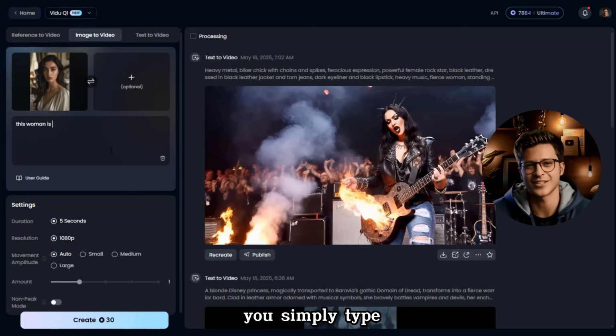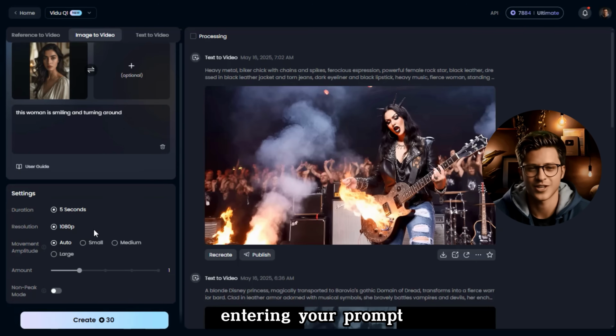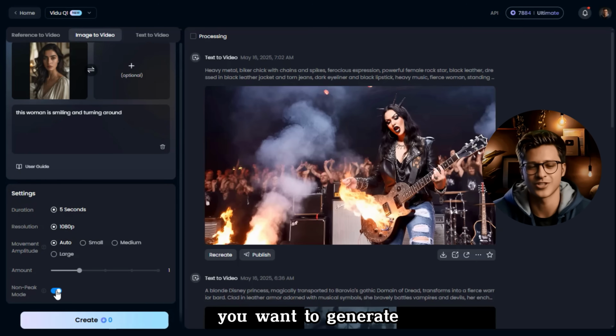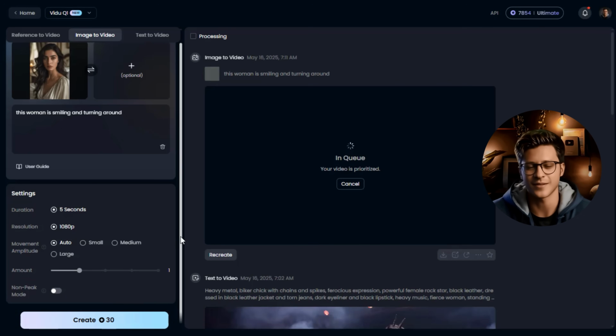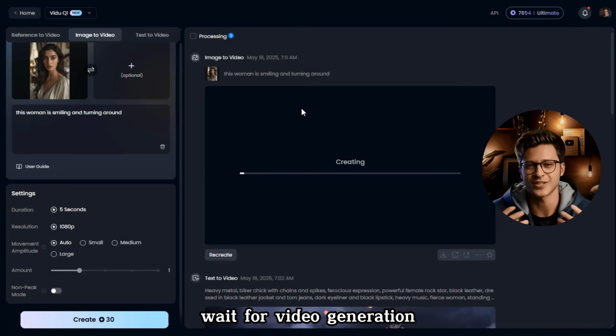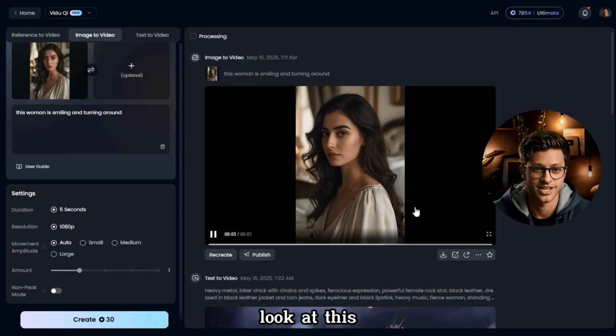Now, in this box, you simply type the text prompt describing what you want your character to do in the video. After entering your prompt, set the desired duration, resolution, movement amplitude, and the number of videos you want to generate. Once everything is set, hit the Create button. Wait for video generation. And there you have it. Our video is ready. Look at this.